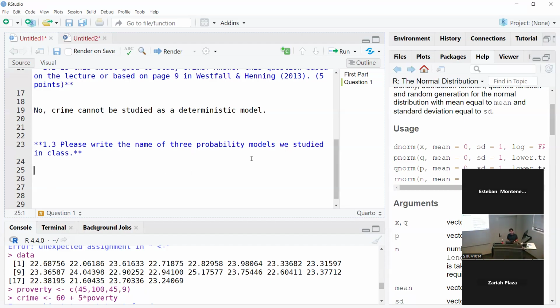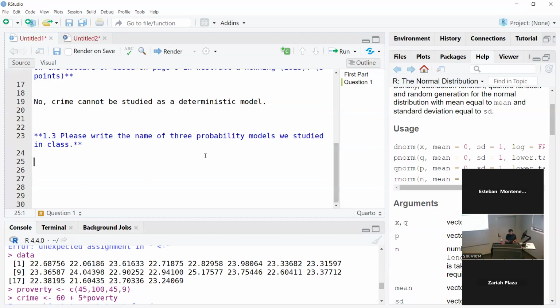Or if you write probability models in Google, it will give you a lot of names, and that would be correct. If you mention the Cauchy distribution or any other distribution, that's a probability model. We haven't studied those here, but they are true, they are probability models. Even if you do that, sometimes they give you points, at least you went online and Googled it.